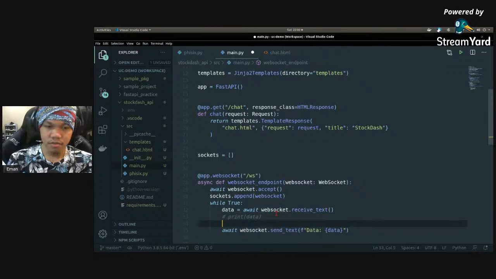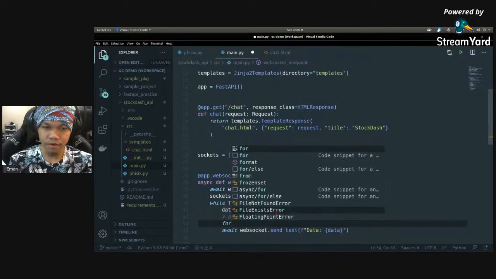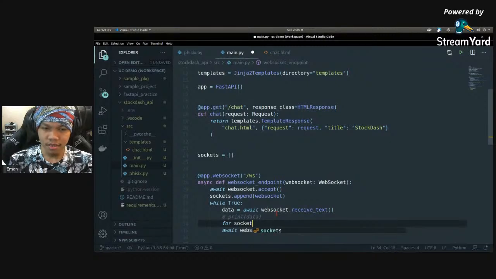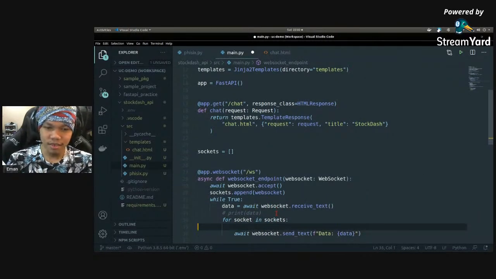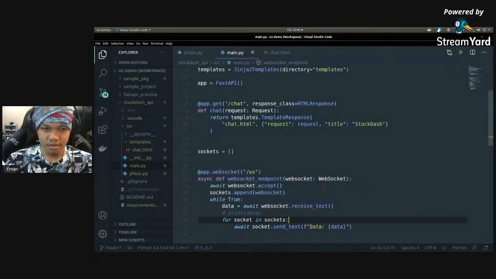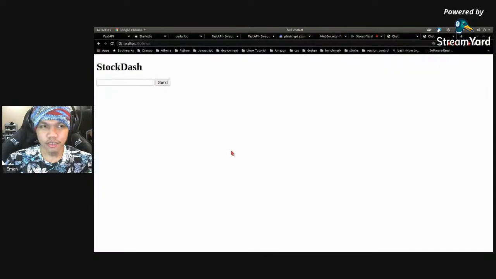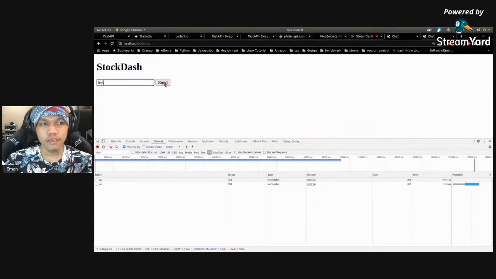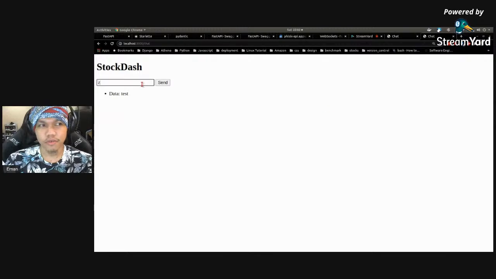And then instead of writing to the same socket that sent the text, we can just for loop for socket in sockets. We write there, and text. So this means that whenever there's a new socket connection, we add it in our list, and whenever we receive a new text, we write it to all the socket connections that we have. So if we refresh this, test appears in both.